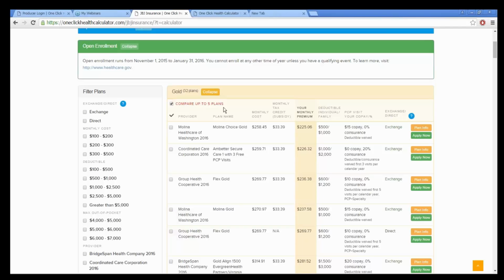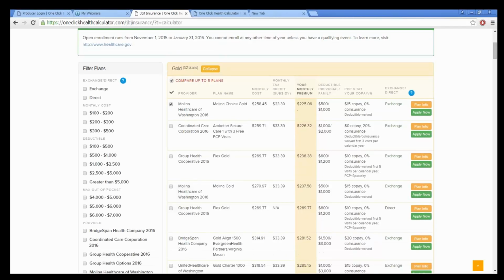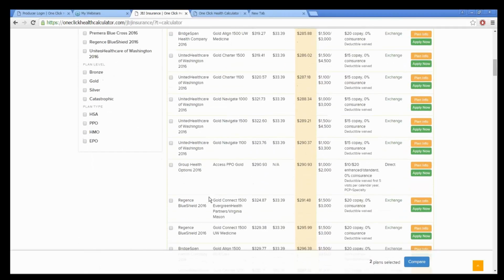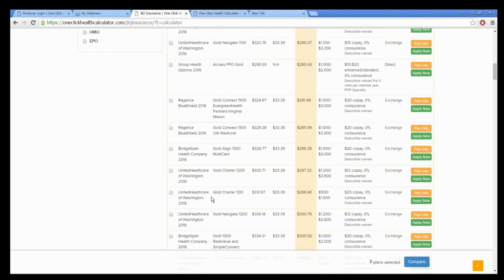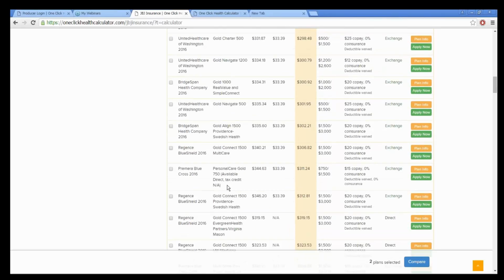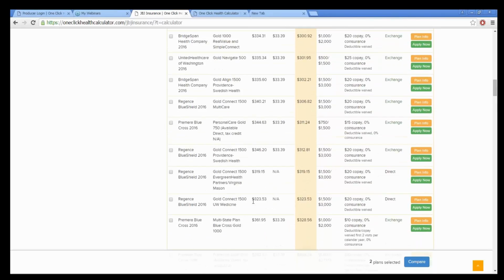You can see we can compare up to 5 plans. We're just going to choose 3 at this time. So here is Molina Healthcare of Washington. We're going to scroll down a little bit to the Group Health Cooperative Flex Gold. It's a direct plan. We're going to click on here, and then we're also going to scroll down a little bit, and we're going to click on a Regents plan, Gold Connect 1500 University of Washington. We're going to click on that, and you can see we've selected 3 plans, and we're going to click Compare.